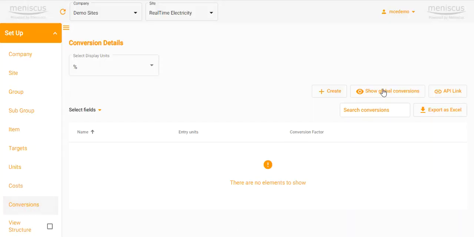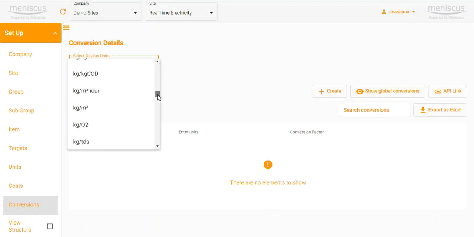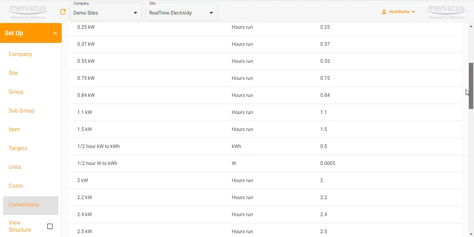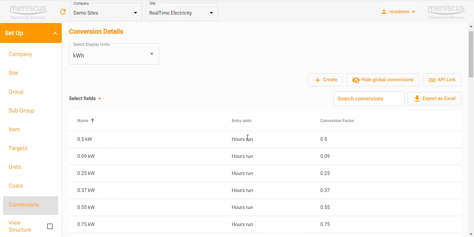Then we've also got a whole range of conversions. Conversions are tied into the units. If we choose kilowatt hour data and look at the global conversions, there's a whole load of conversions here which take hours run data as entry units and turn it into kilowatt hour data by multiplying by a multiplier. This one here is a 0.5 kilowatt. It's often used for pump run hours data. In this example, you'd apply that to a fixed speed pump of 0.5 kilowatts. It would turn hours run data into an approximation of kilowatt hours.